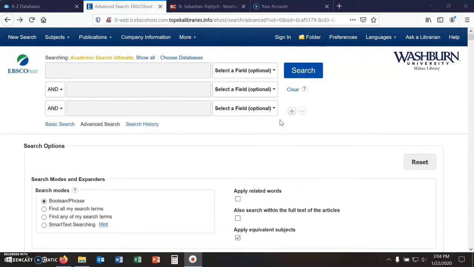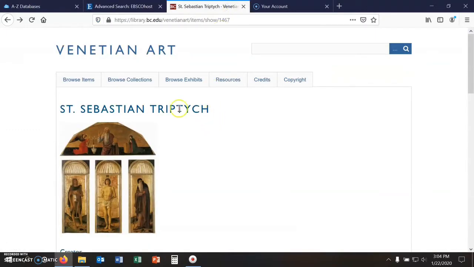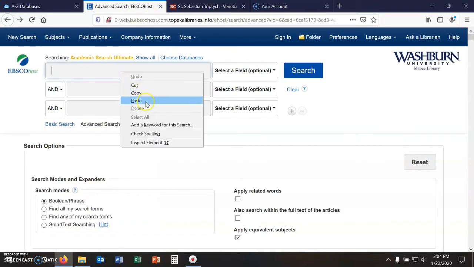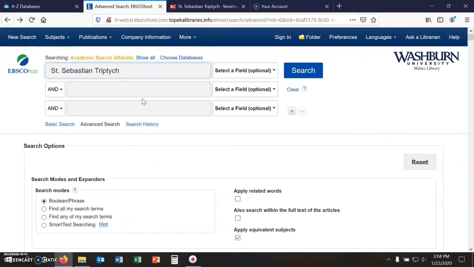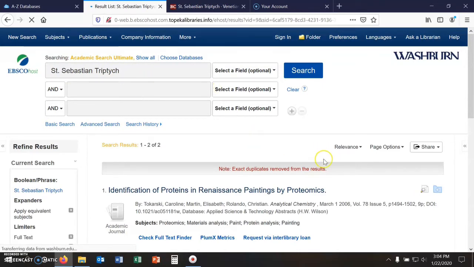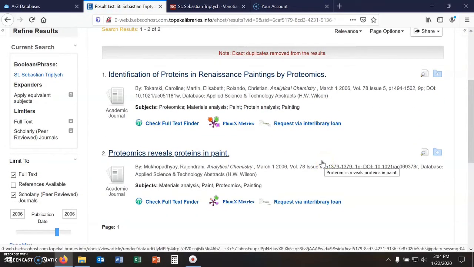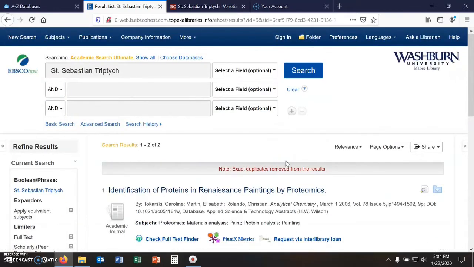Okay, so now let's talk about what you do in Academic Search Ultimate when you do not get adequate search results. So let's search for this work of art. I put the name of that work of art into the search box, and I hit return for search. And I get two results. And it looks like they're both about the proteins in the paint. So let's assume that I'm not writing about that.